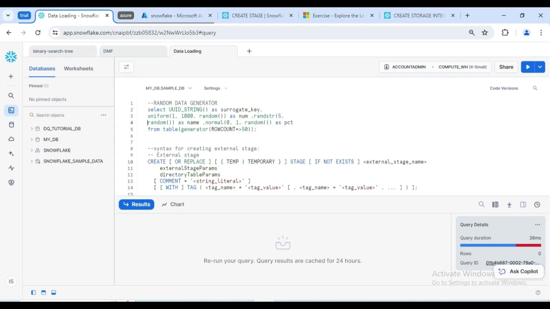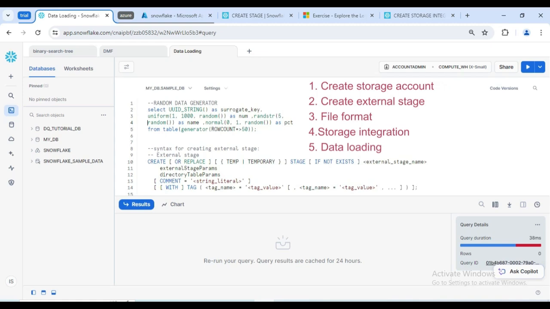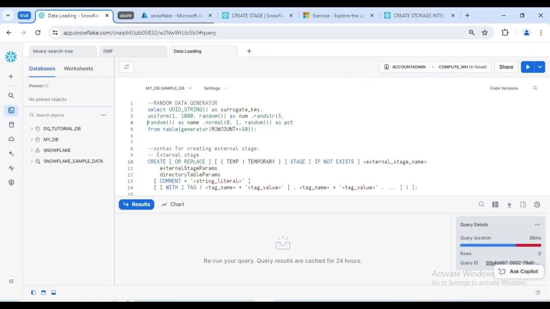So how to create an Azure storage account, creating an external stage in Snowflake, and the copy into statement, how we can load the data from the staging to the Snowflake table, and the syntax and the parameters used in the external stage. And also we'll discuss how to secure the credential used for accessing the external staging data using the storage integration feature of Snowflake.